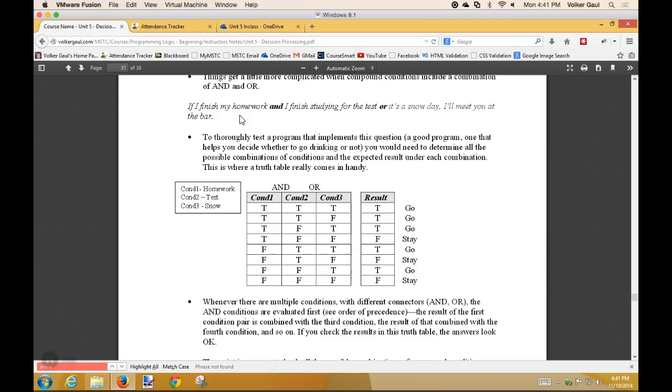Do I go to the bar or do I stay home? I finished my homework and I finished studying for the test. Good student. And it's snowing really hard. Well, good. Have a good time. Study, study, no snow. All done. If you're a good student, you get to go to the bar. Of course, you have a test tomorrow. You might want to reconsider. Finish my homework. I haven't finished studying, but it's snowing. See you. Go to the bar.